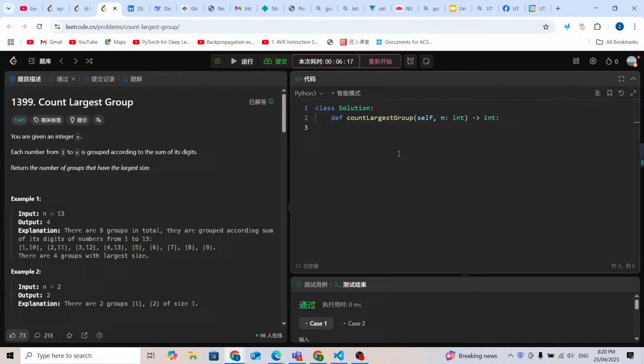LeetCode 1399, Count Largest Group. For this problem, I'm going to use two methods to solve it. The first method is going to be brute force, and the second method is going to be digit DP. We're going to compare the time complexity and try to understand why the second method, digit DP, is better than the brute force.